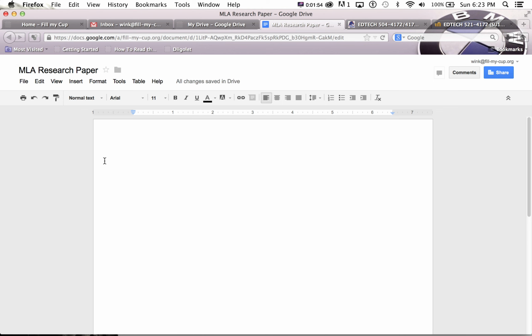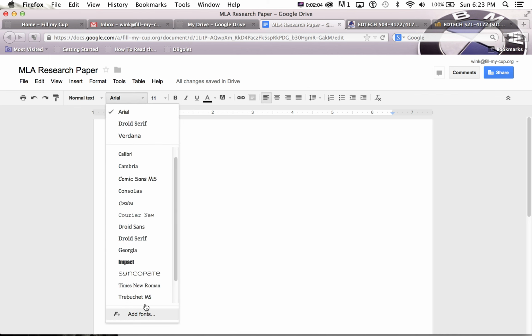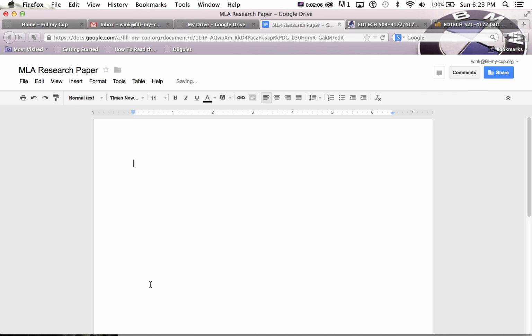Now we're going to set up the format. In MLA, your margins all have to be at 1 inch, and you can see that these are already set at 1 inch. Most instructors like to see a font of Times New Roman, so I click on the font bar, and then they want to see a size of 12. And generally that's what is expected in MLA format.